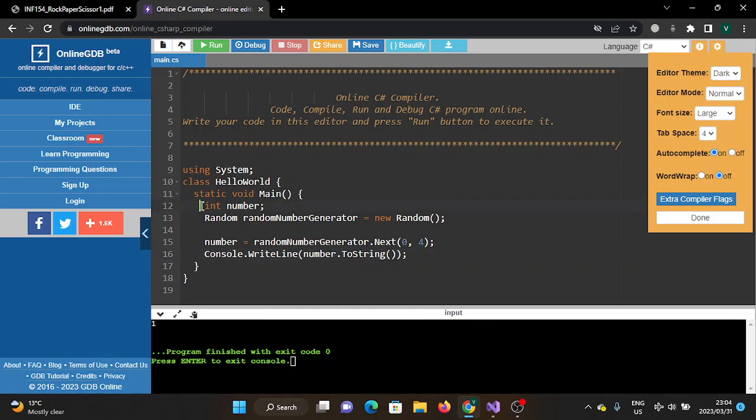So this is the general process of working with random numbers. First, you create your variable that will store the random number. Then you create a random object from the random class. Then after creating the random object, we are going to use that random object to generate a random number and store that result in the number. So in this case 0 to 4.